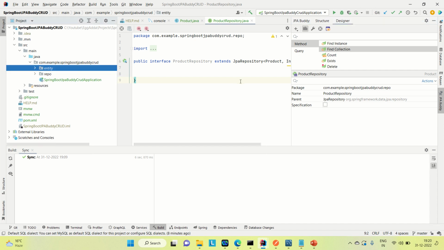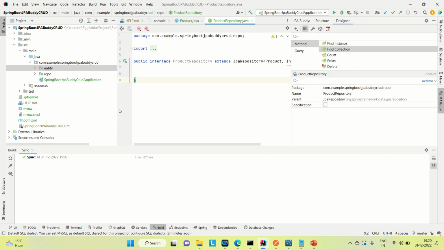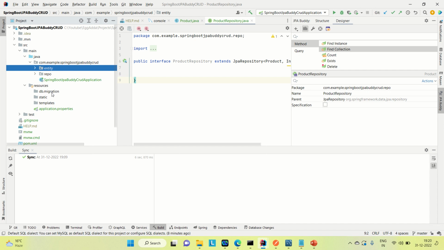Now coming to the database creation, let me go for the Flyway empty migration. With the help of this, it will automatically generate the schemas and fire every SQL query for you. Let me go to the resources and show you one folder. Here you can see the DB migration folder, which is automatically created when we are using Flyway migration.